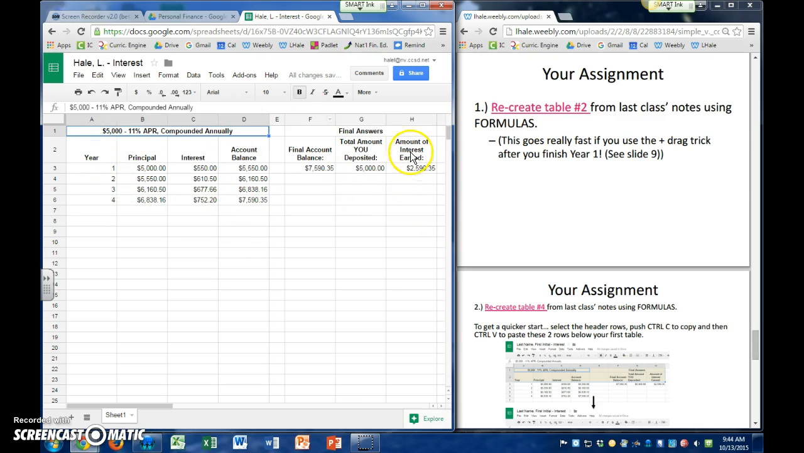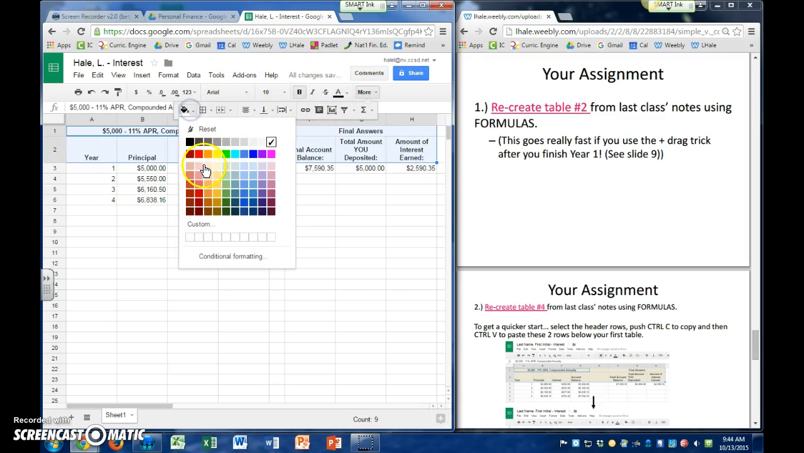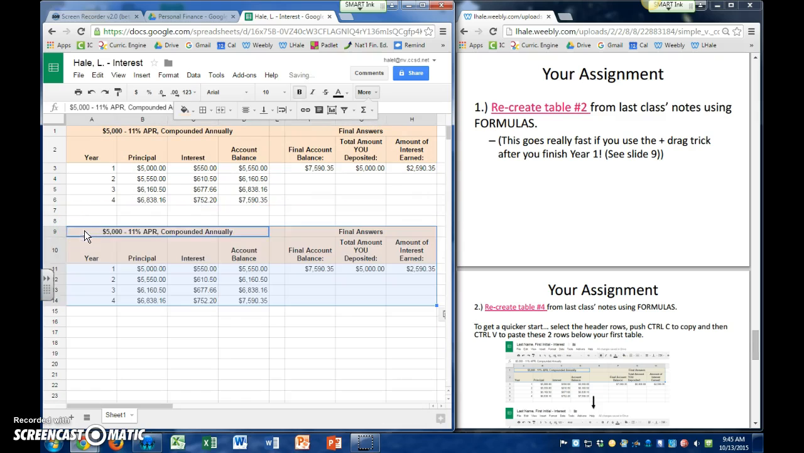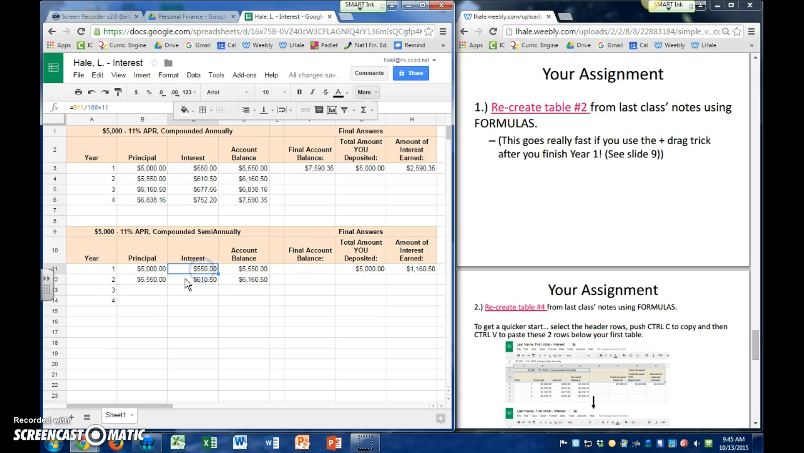When we go to do our second table, oh man, I forgot to color those. We'll do it this way. When we go to your second table, copy and paste is very, very helpful. Copy and paste 2 rows below, and then we'll change this up. It's going to be compounded, what, semi-annually? Now when you do this copy and paste, remember you're going to need to change up your formulas and your interest and stuff like that. So you can either delete all of this and then go back and change the formula and then drag them down, okay, or you can start it from scratch.